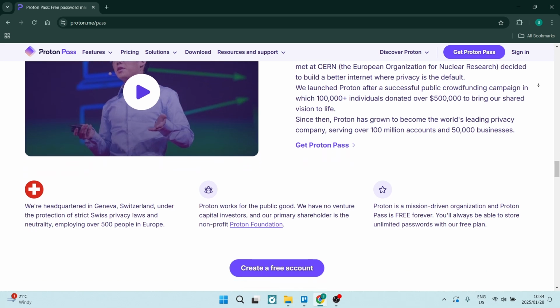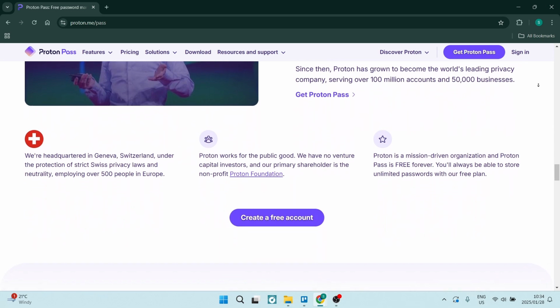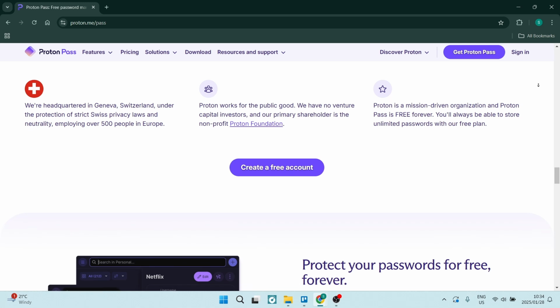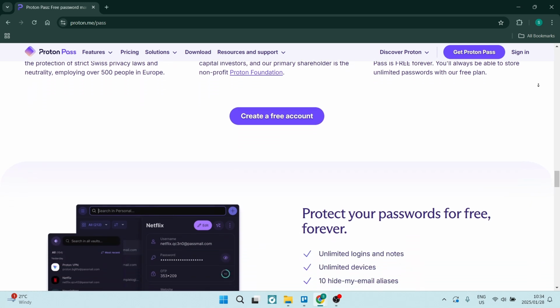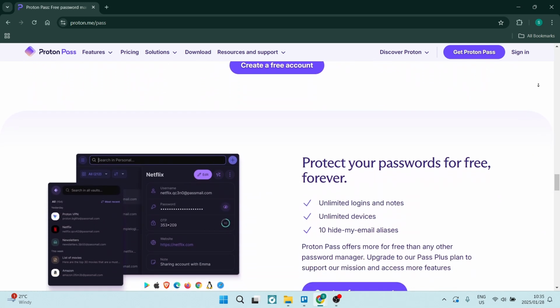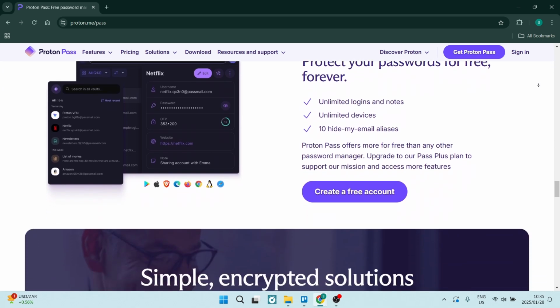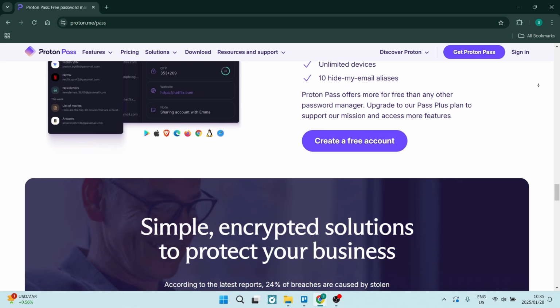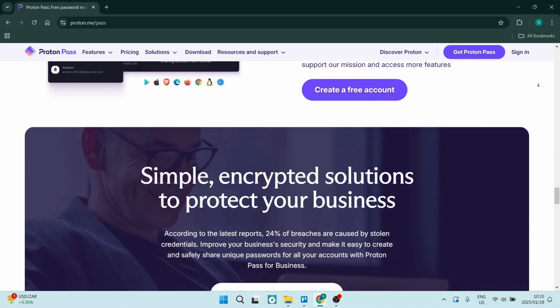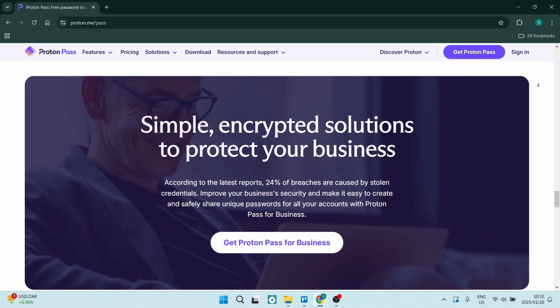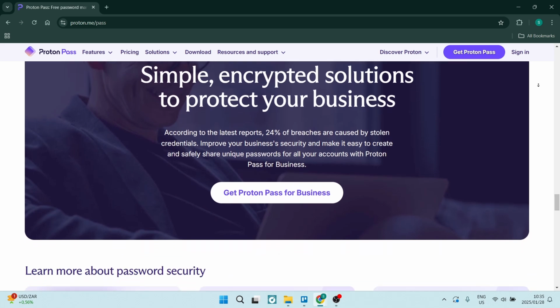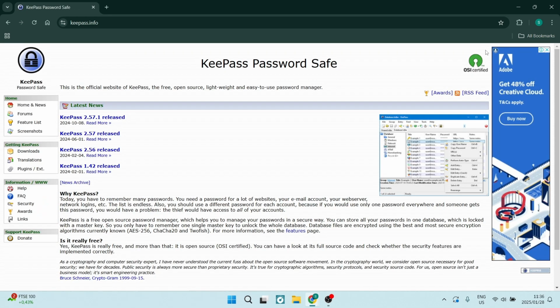One of the other things that we need to talk about is Proton Pass's drawbacks. Now, while Proton is secure, it may lack some advanced security features found in some of the competitive software. Also, as a new player in the game, it might not have some of the same levels of brand recognition as some of the more established brands.